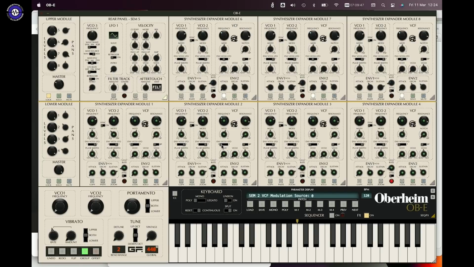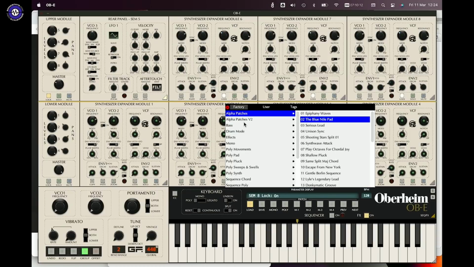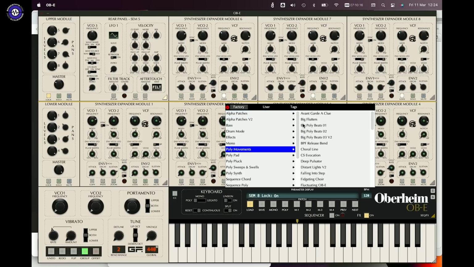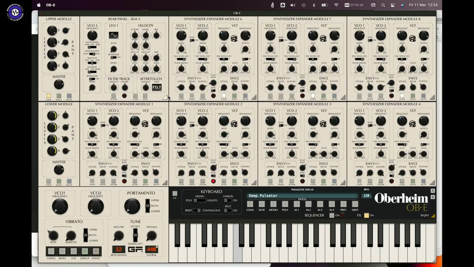I'm using VCO3 to modulate that. So I can lock... and incidentally, there's another neat feature. Okay, I've locked the top row, but now I'm going to load a sound into, let's go for a polymove. I don't know what this is going to be. Let's just go for deep pulsator. That sounds promising. What's actually happened, because this is locked, is it's only loaded that sound into the SEMs that weren't locked. So you start to see how you can load elements.